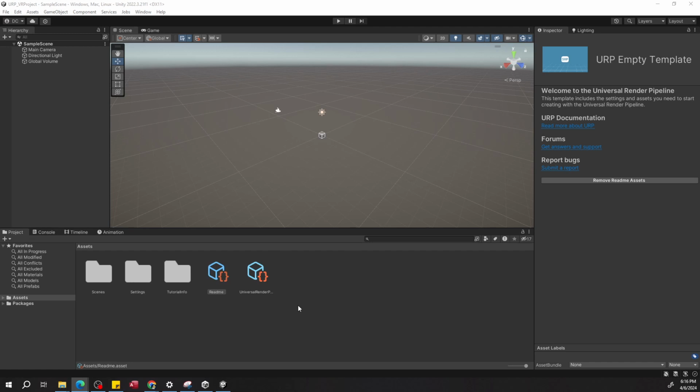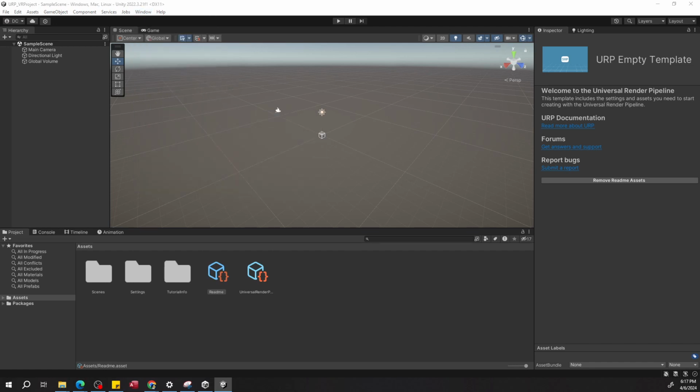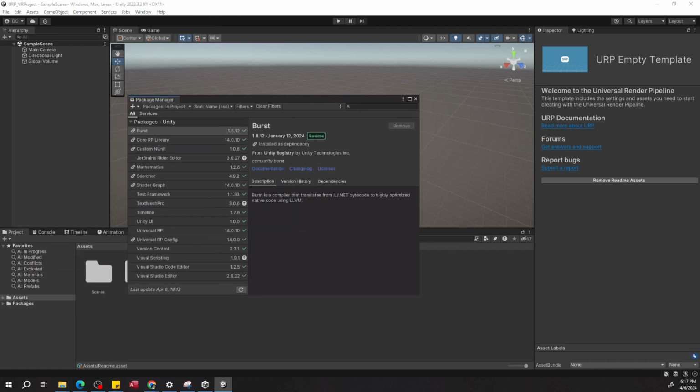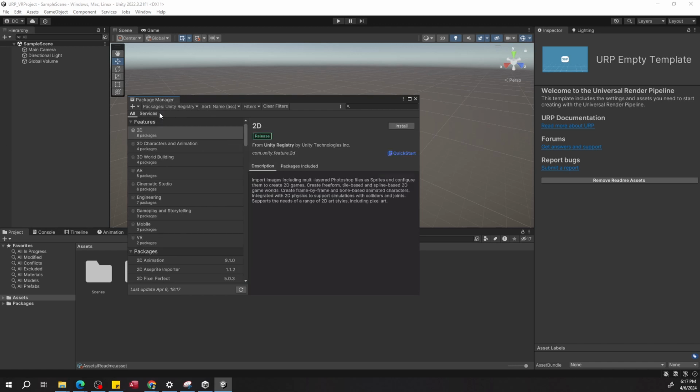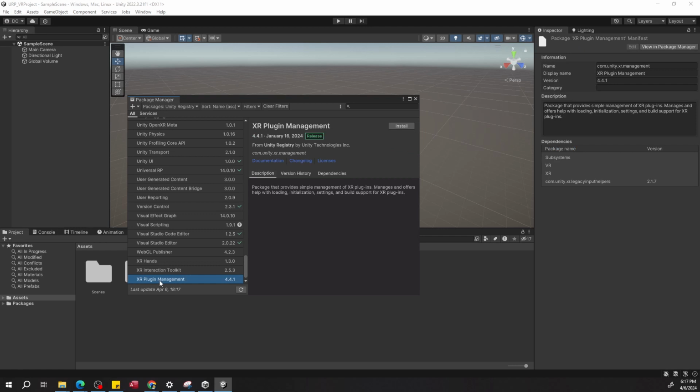So now that this project has been set up, you can see we already have this URP empty template in the inspector. But what we want to do is go to the Package Manager. We go to Window and Package Manager. I'm going to go to the Unity Registry and go to XR Plugin Management. So we have to install the XR stuff again. I'll go to XR Plugin Management, click install.